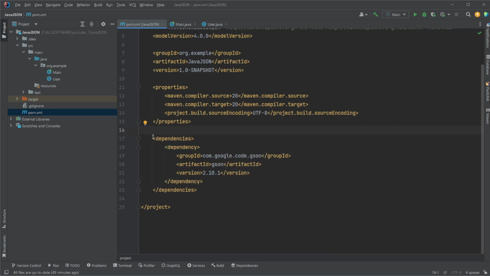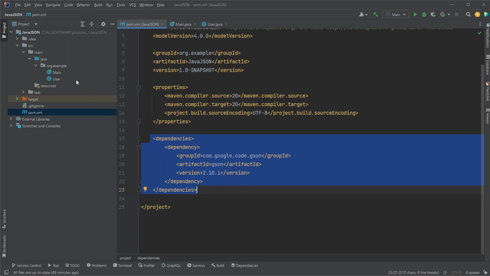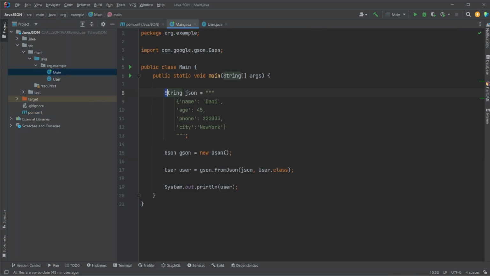When we have the dependency added, it's actually quite simple. All we need is some JSON. We then need to create a Gson object, which can be used with its helper methods. For example, when we want to go from JSON to an object, we would do gson.fromJson. We then pass this JSON string, and we need to pass which Java class we want this JSON string converted into.